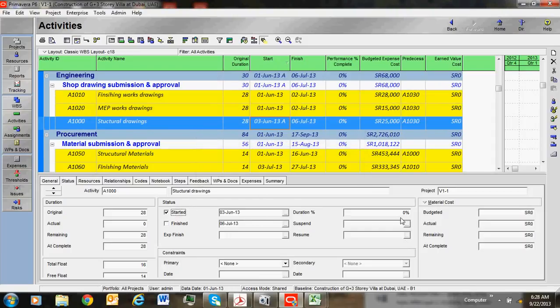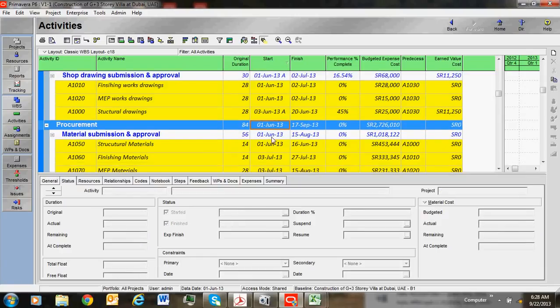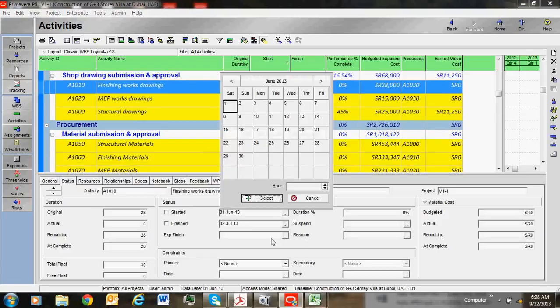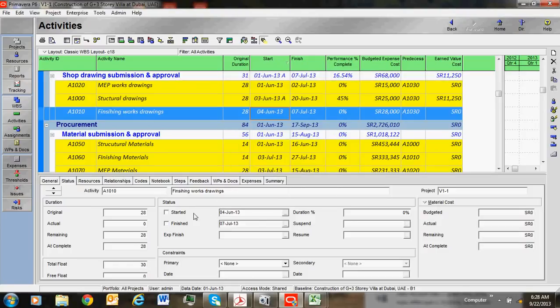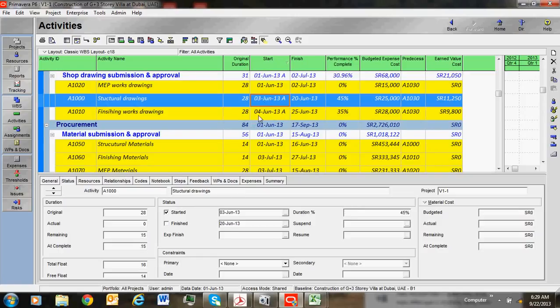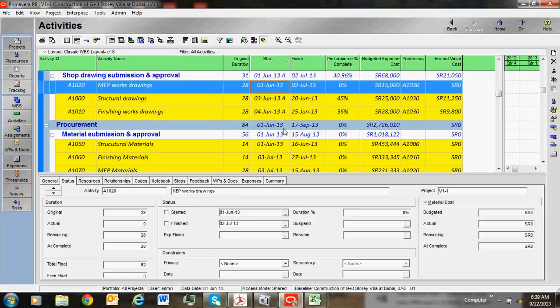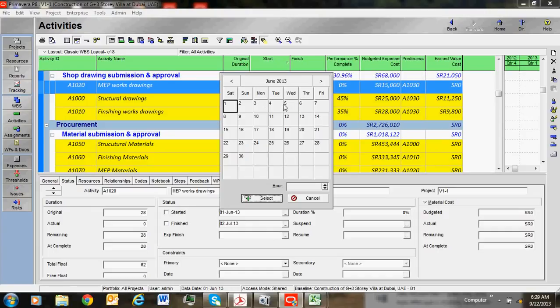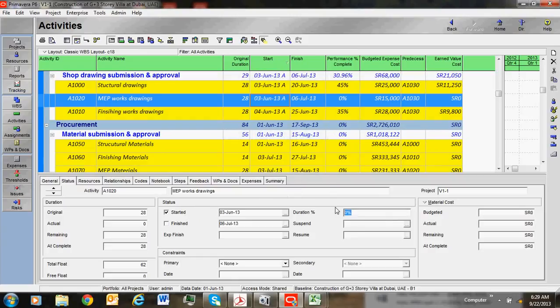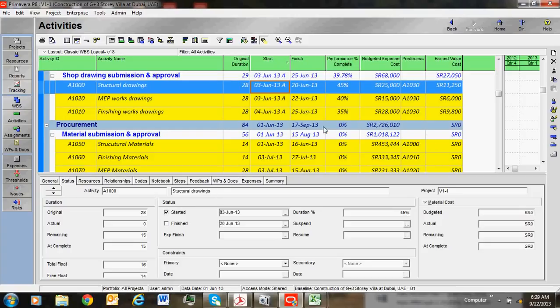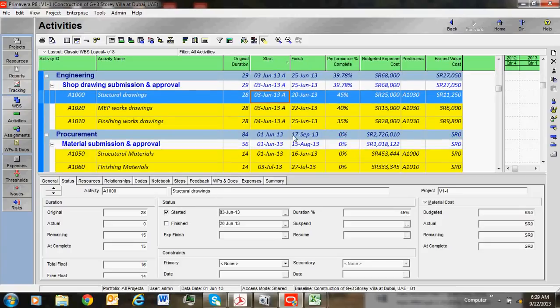3rd June, and it gives a percentage for this one, 45%. And finishing work, you can see 4th of June, give 35%. That's MEP work, you can see 3rd of June, give 40%. So in this way you can update the progress of work.